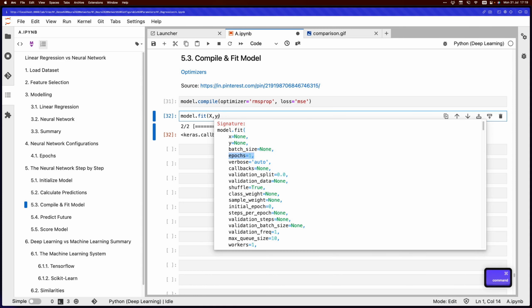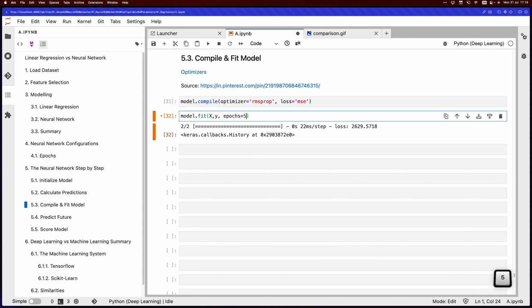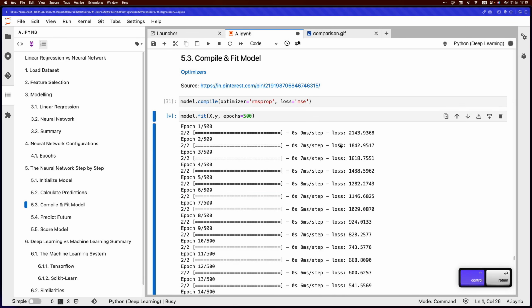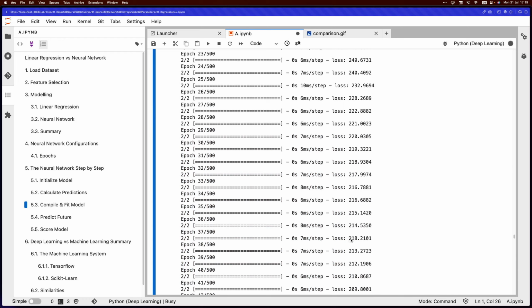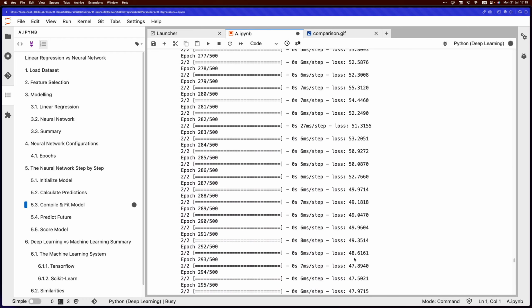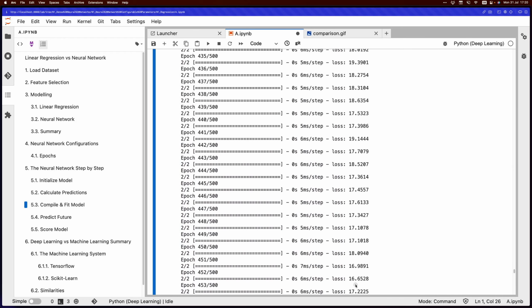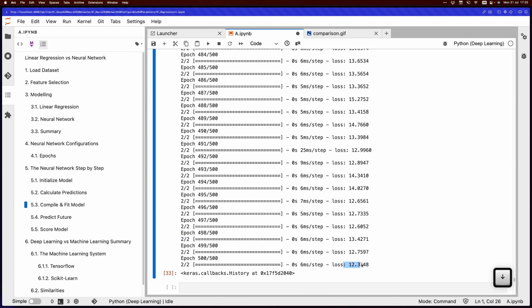In the previous case, we computed 500, so that the error is minimized until a very good measure. In this case, 12.